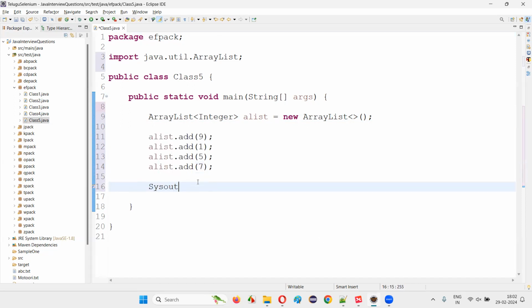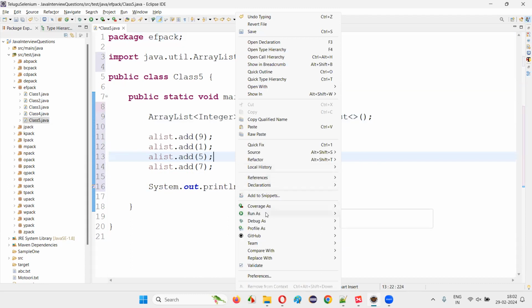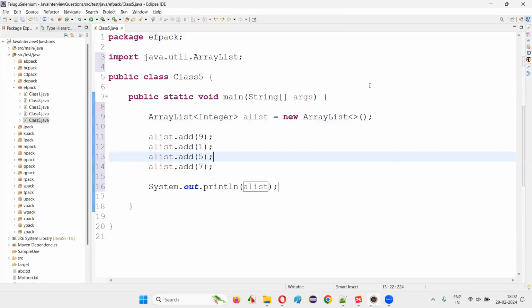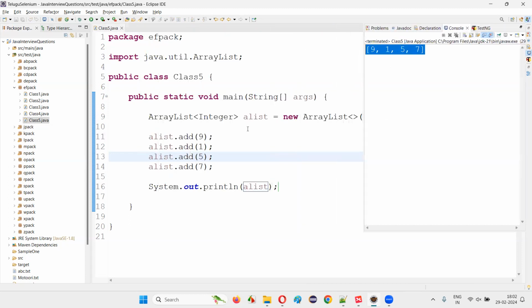Now, if I print this array list, a list, all these elements that got added to the array list will be printed in the output. As you can see here, the array list got printed. All the elements that got added to the array list got printed: 9, 1, 5, 7, right?